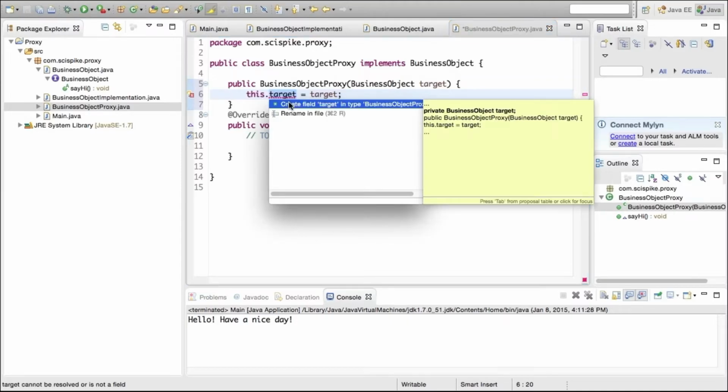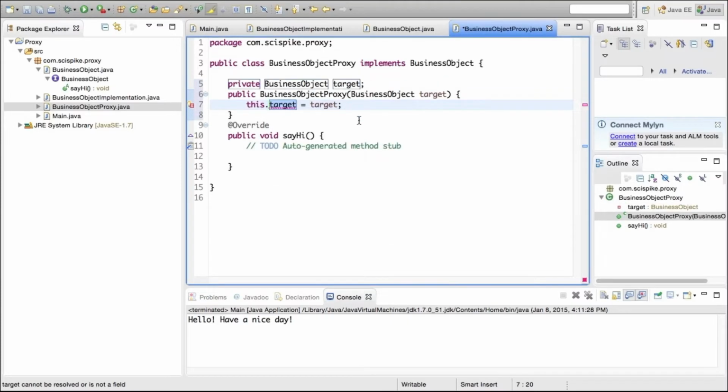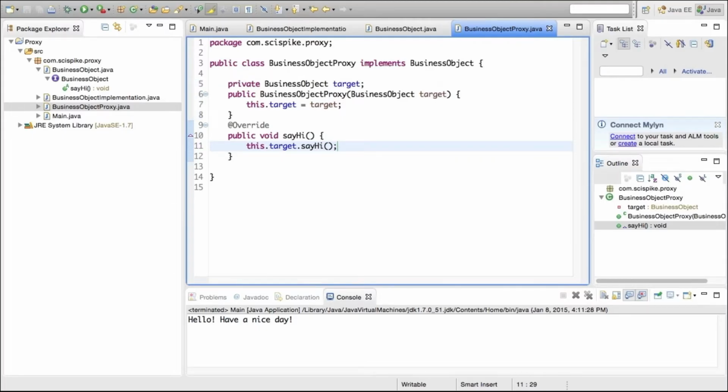introduce that variable. I'm going to, of course, use that variable in the sayHi implementation, where all I want to do is to forward the request of saying hi to the target object. So this is the simplest form of a proxy. Of course, it's not very realistic. It's not adding any value at this point, but at least we have the forwarding behavior that a proxy is supposed to have.